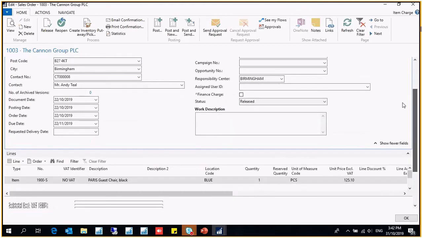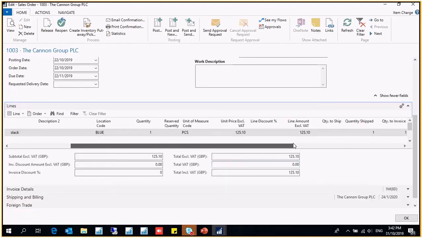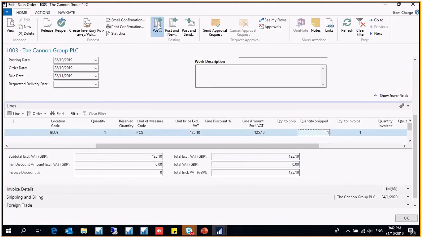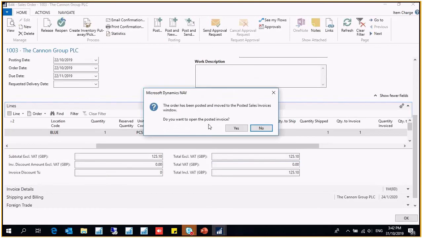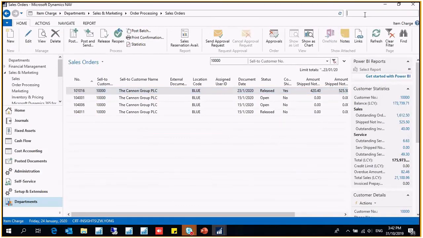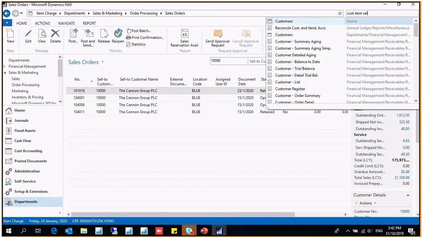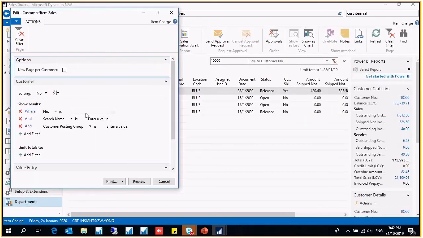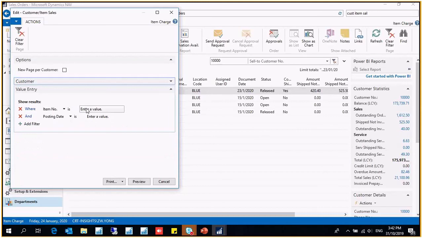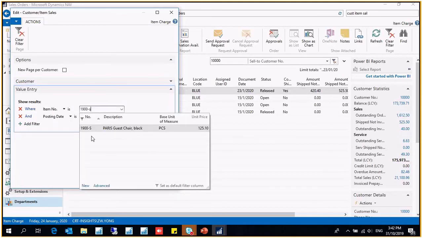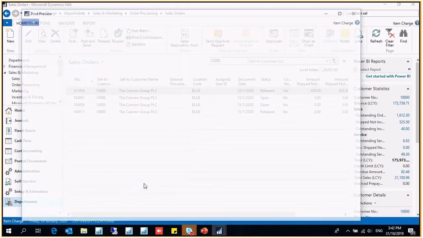Okay, then the other one is this. Also, I have one item shipped for the shipment. Let's post the invoice. Okay, so now I want to show you the before and after of the item charges. So the same, I'm going to show you in the customer item sales. Okay, this customer with this item of sales. Okay, let's have a look at it.